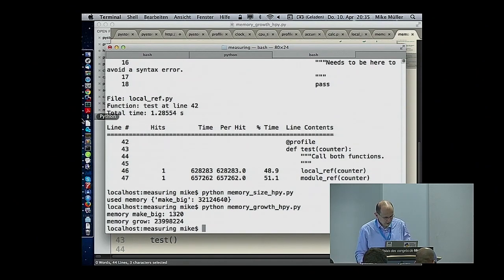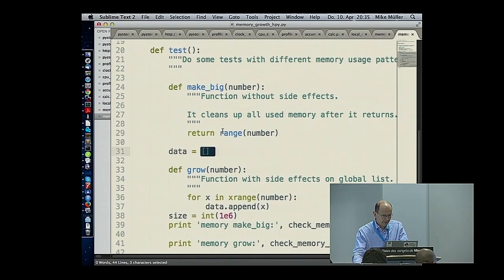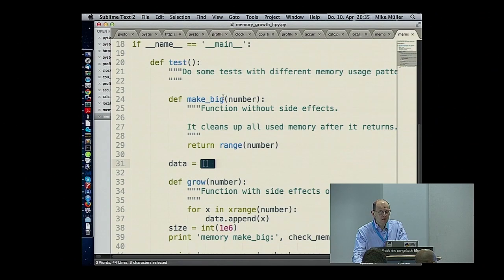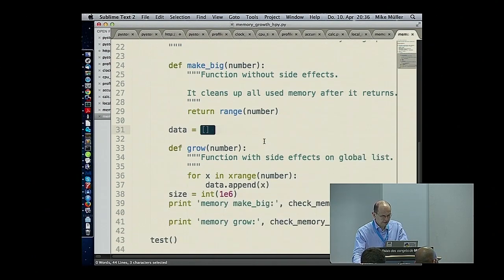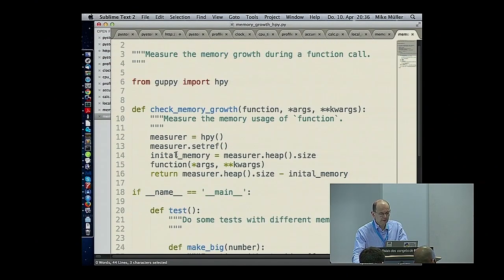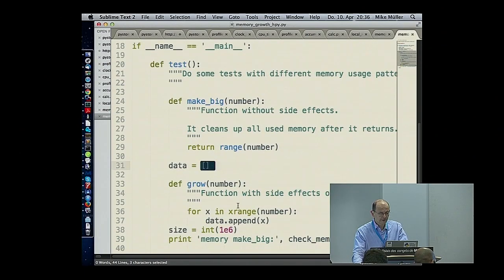There. And you see, when I say make big, it doesn't change a lot, because if you look at the source code, I say make big, and I just get numbers and return this thing. And inside the function, I don't actually do something with it, because I just call this function here, but I don't save the result. I don't save the return value, just throw it away. So there's no changes, just as an example. But if I change this global thing, then you will see a change.